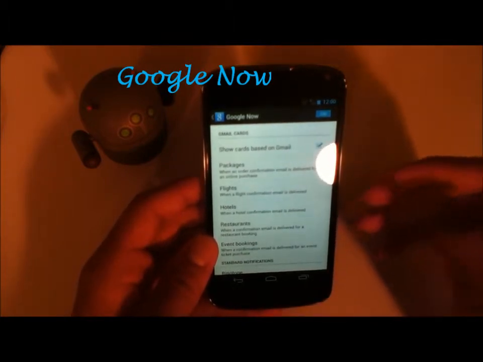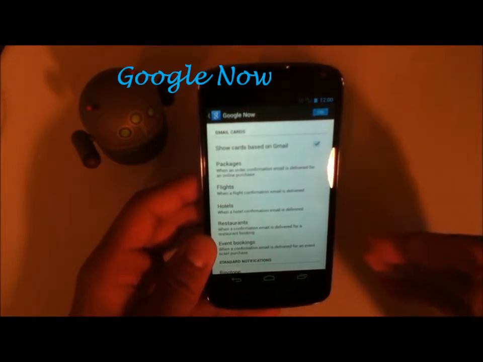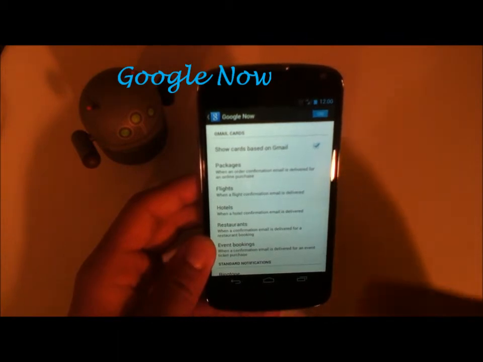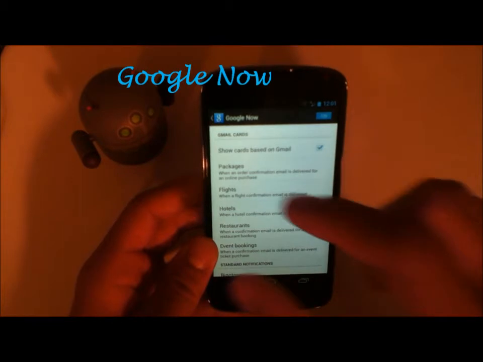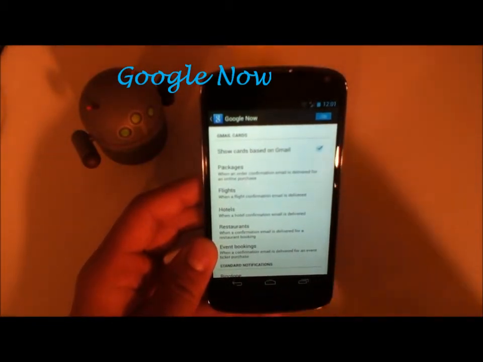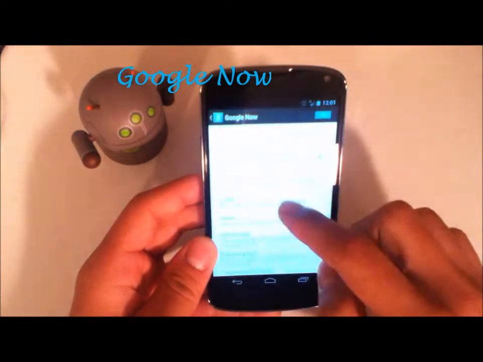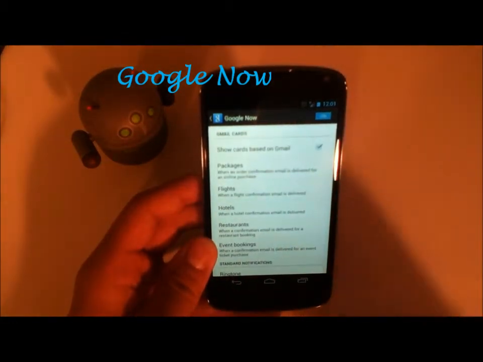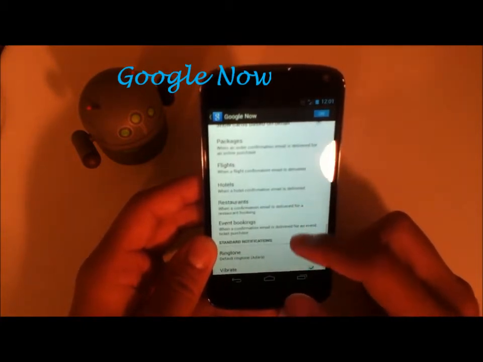So if you receive receipts or package information, hotel confirmations, restaurants, event bookings, flights, in your email, you'll be able to take a look at Google Now, and it'll have all of that information in a nice card. For example, when you order something on Amazon, they'll send you a little confirmation email. Gmail will try to take that confirmation number and put it in a card for you. So instead of having to actually click that number and go look at it, it'll have it all right there for you in Google Now, which is really handy.